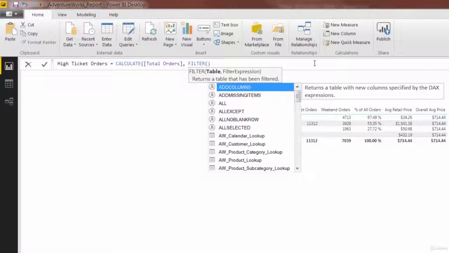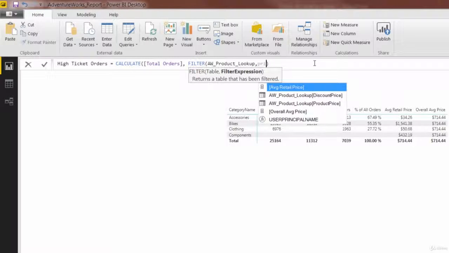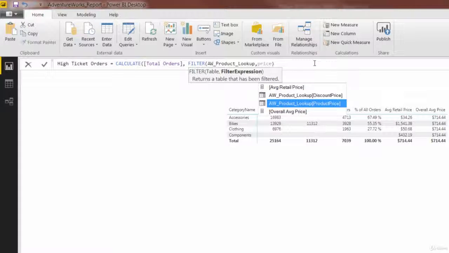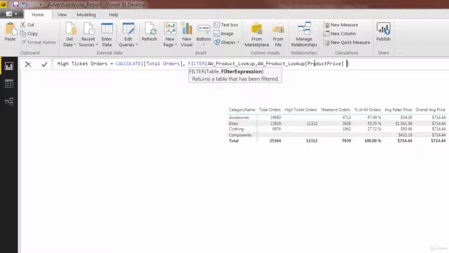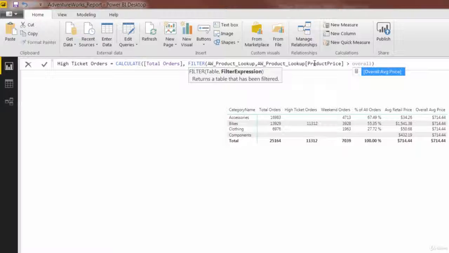So the table that we want to filter is our product lookup table, AW product lookup, because that's the table that contains the product prices that we're testing. And now the filter expression is that the product lookup product price is greater than that measure that we use to calculate overall average price.